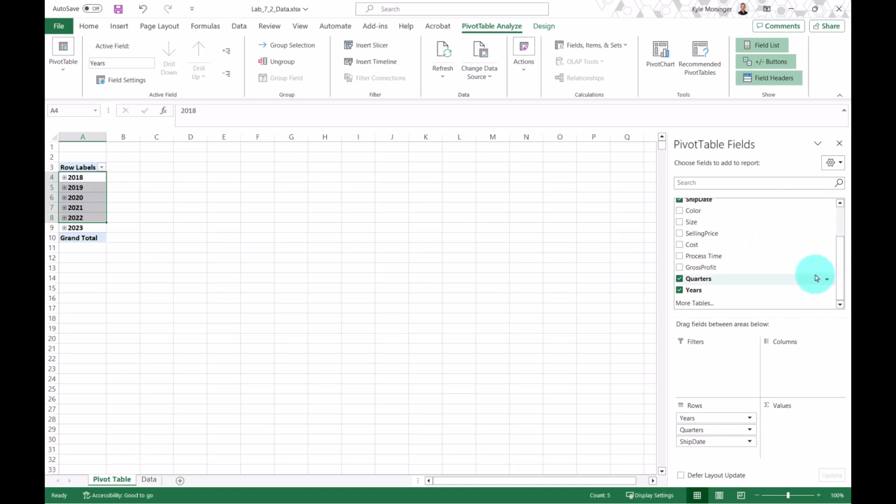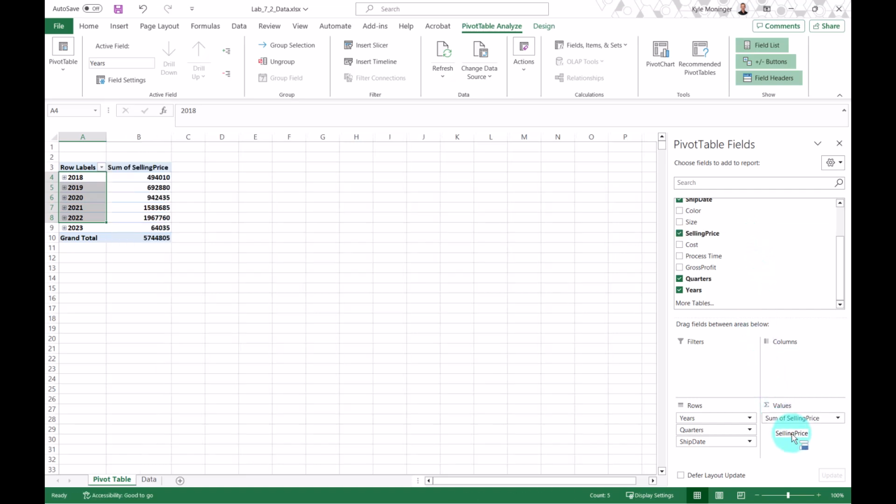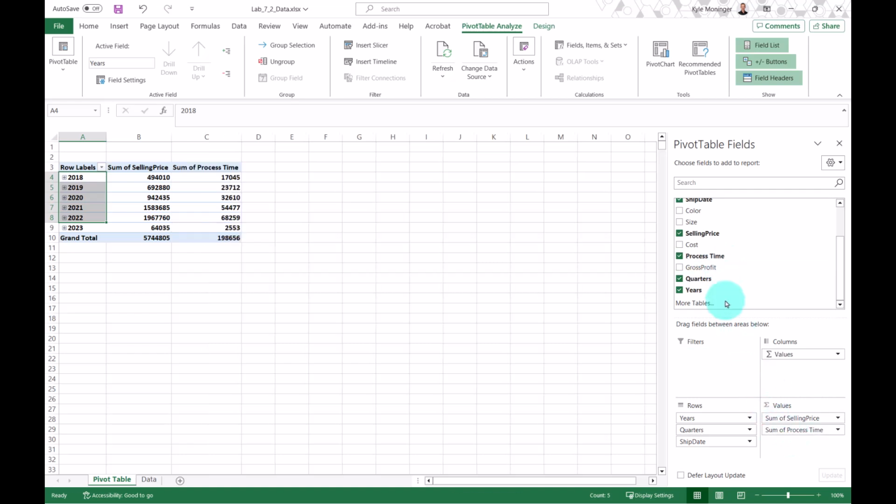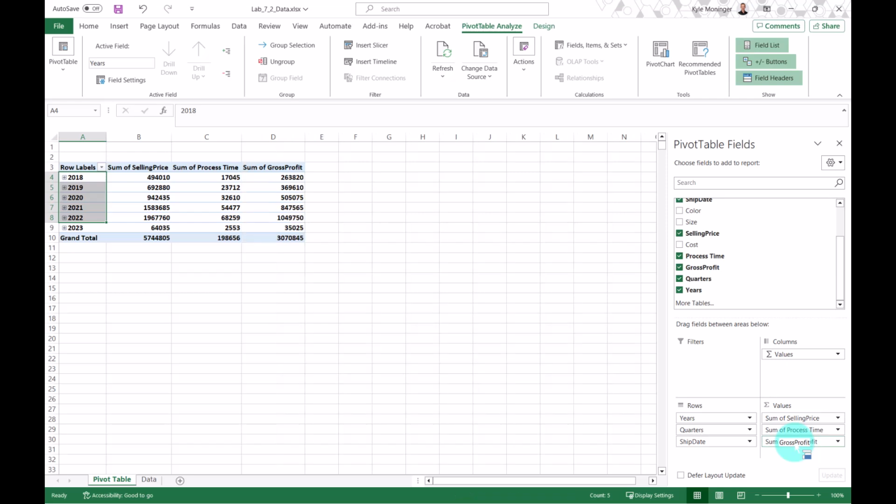And for my values, I want to look at selling price. So drag and drop selling price into the values box. Same thing for process time and gross profit. The default is sum of selling price, sum of process time, and sum of gross profit.